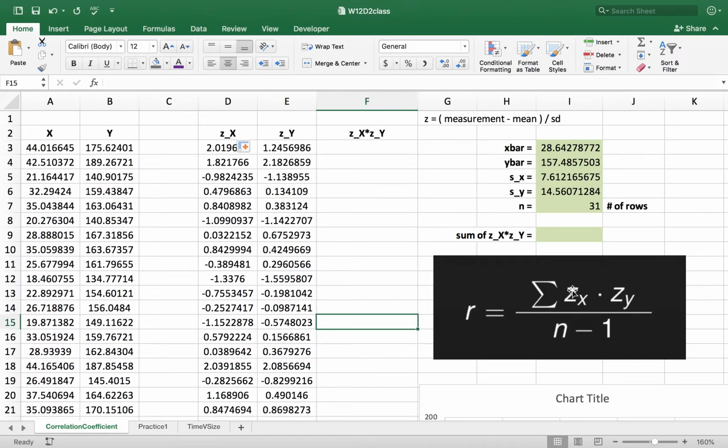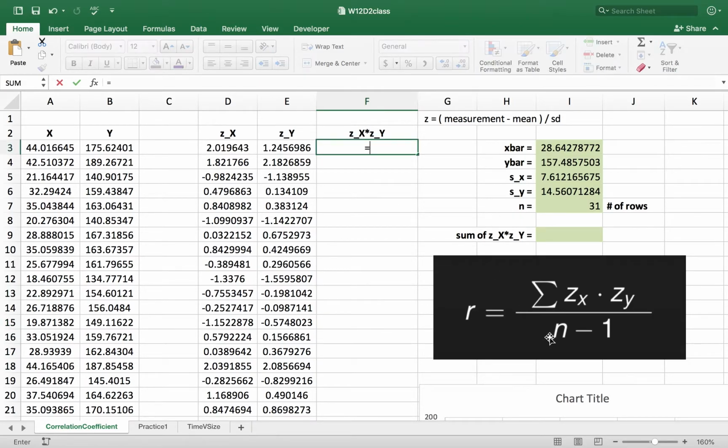All right, and now we have our z-scores written out. Now, according to the formula, the next thing we have to do is multiply these two z-scores before we sum them up. So in our next column, let's write a cell referencing formula that will take the product of your z-score for x and your z-score for y for the given row. So pause the video, try this again on your own, see if you can think of a nice cell referencing formula to do this.